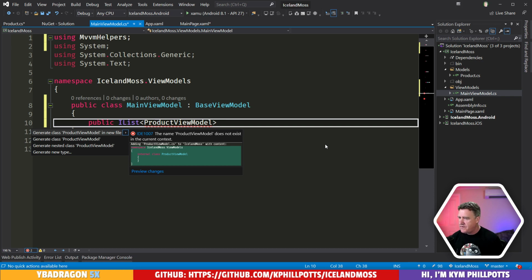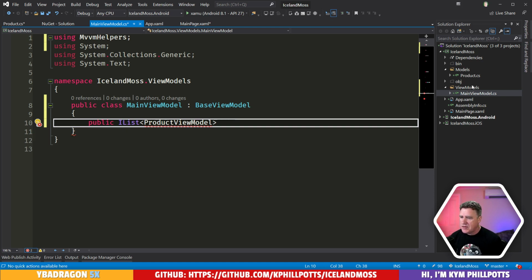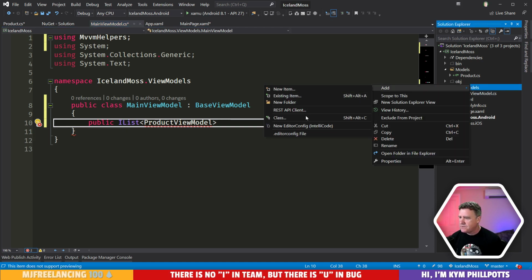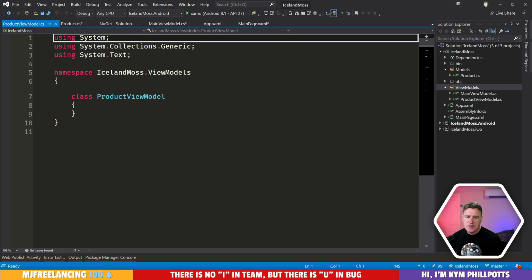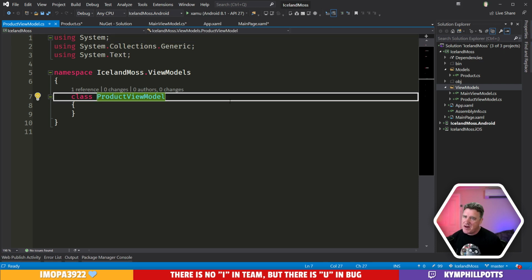A class in a new file. I wonder where that's going to put it. I'll just create it manually, I think. A product view model. The product view model isn't going to do anything too exciting. Actually, does it matter? Should I add a product view model? What do you think?